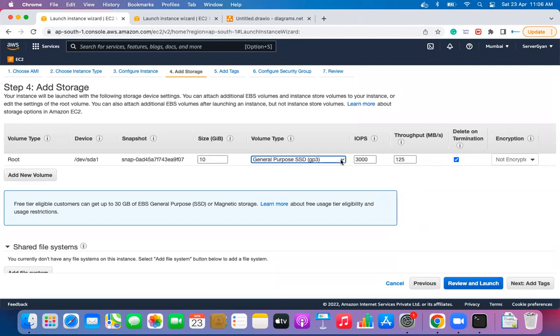It is cheaper in comparison to GP2. Moreover, if you see, the baseline here is 3000 IOPS. Moreover, it does not provide only IOPS, it provides throughput as well. So it is going to be a combination of throughput as well as IOPS.